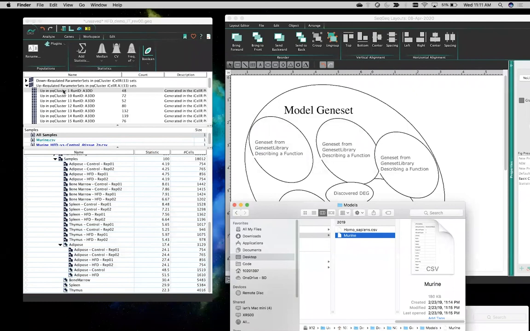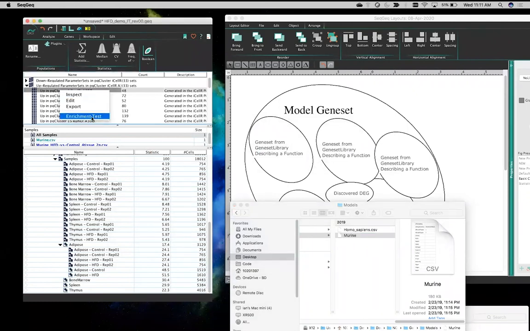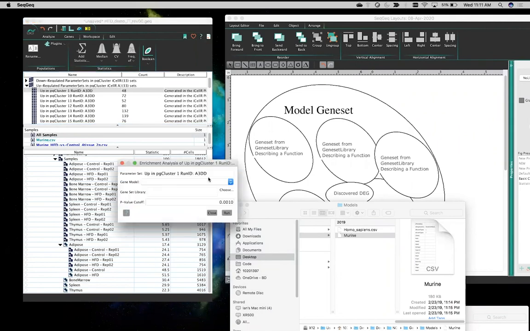Next, I want to figure something out about cluster one, and let me do that by right-clicking and choosing enrichment test, where the first thing I'll need to do is select my model. So in this case, I don't want to use the sample. If you're doing whole transcriptome analysis, it's probably okay to use your sample because you'll have 10,000 or 20,000 or 30 or 60,000 genes in there. But in the case of a targeted sequencing data set, we want to choose a different model.